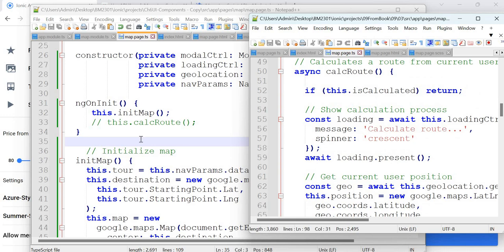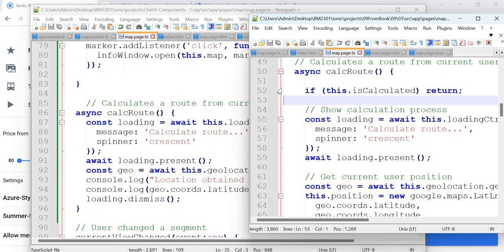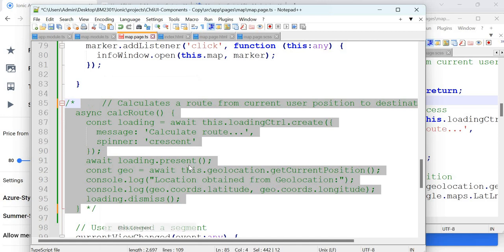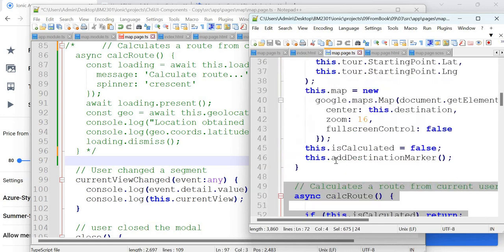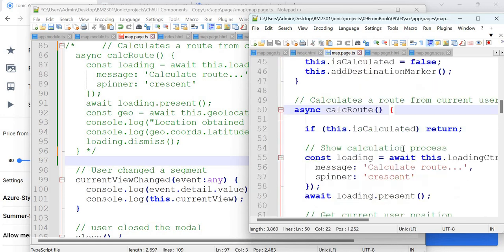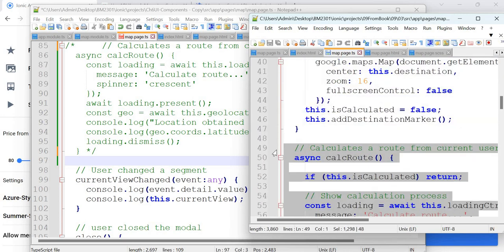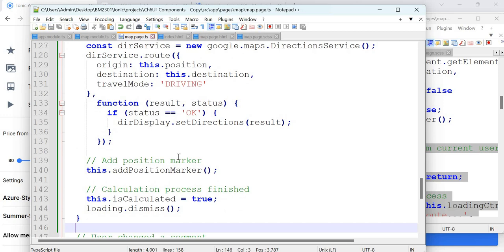Right, to do that, if you go into our calc route method, okay, calc route, where is it? It's here. So I'm just going to comment out the existing calc route, which is basically using the geolocation, which I'm not interested in right now, and I'm going to use the calc route which is defined here. Okay, so I'm just going to use it here.